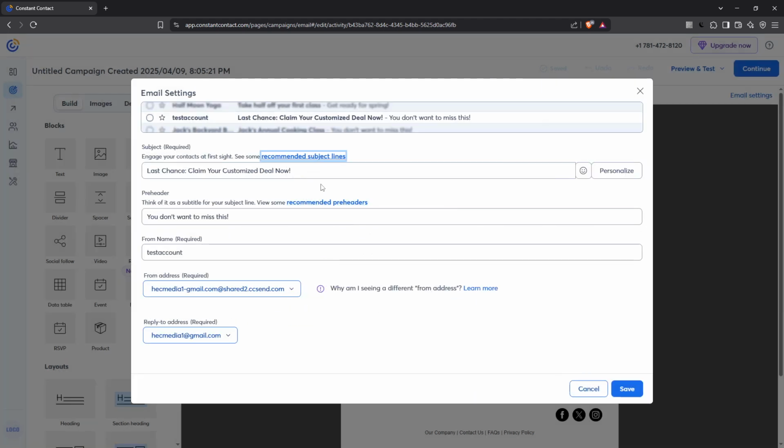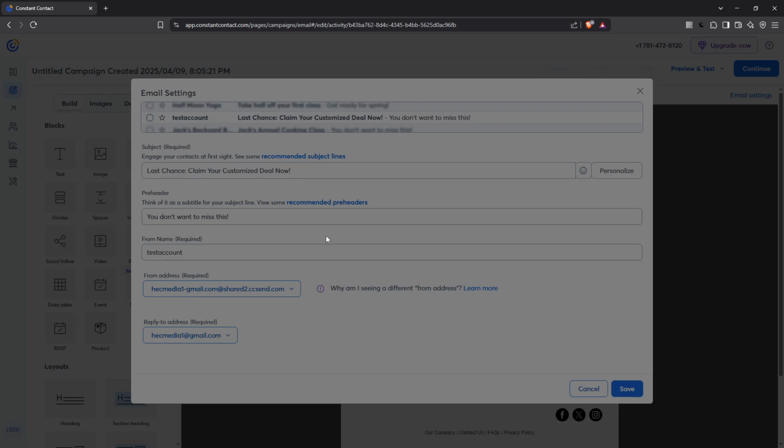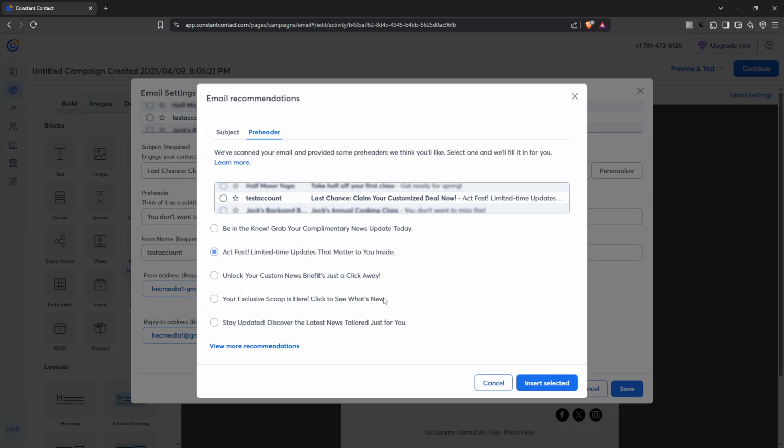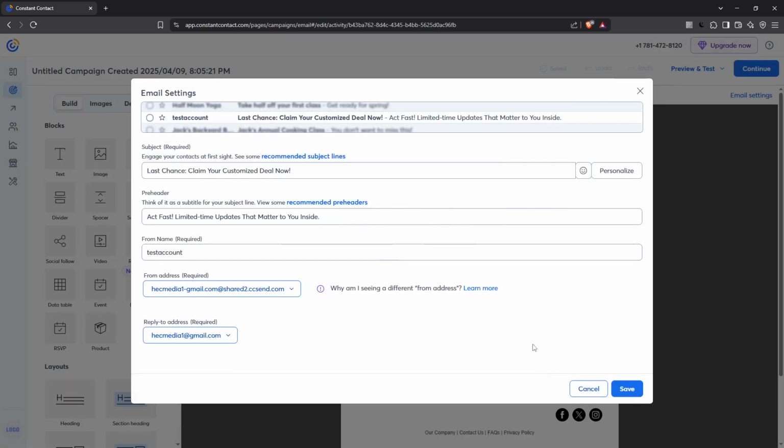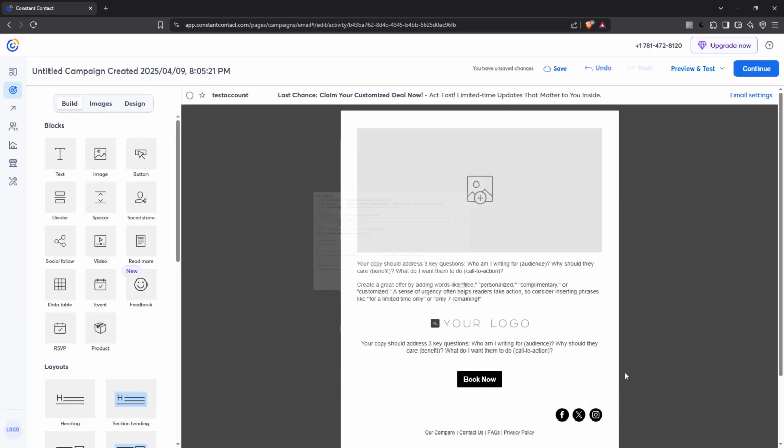Once you've made all necessary edits and are satisfied with the changes, don't forget the final crucial step. Click Save. Saving your work ensures that all modifications to your subject line and pre-header are securely applied to your draft.